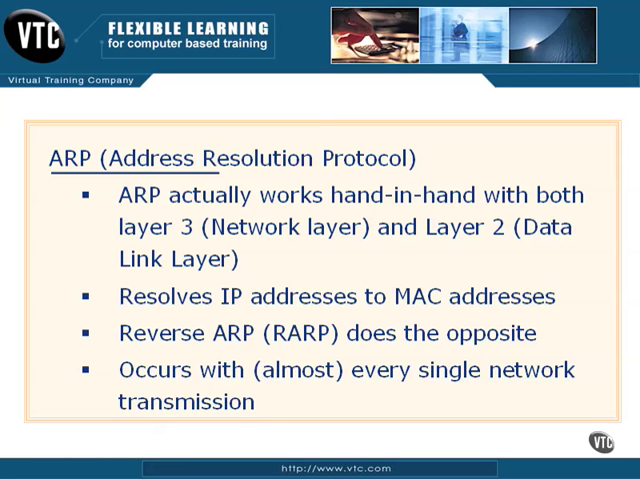Now, reverse ARP, or RARP, does the opposite. It resolves MAC addresses to IP addresses. So you have this ARP protocol that actually works between these two layers. I included it in discussions about the IP protocol just so you can understand how IP addresses can get resolved to MAC addresses.